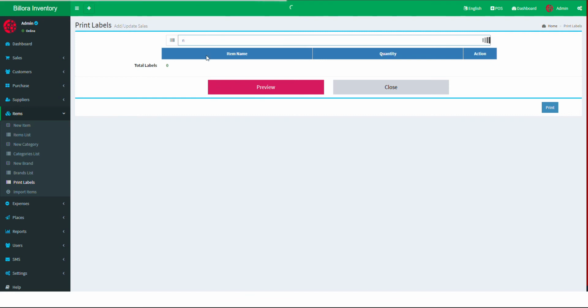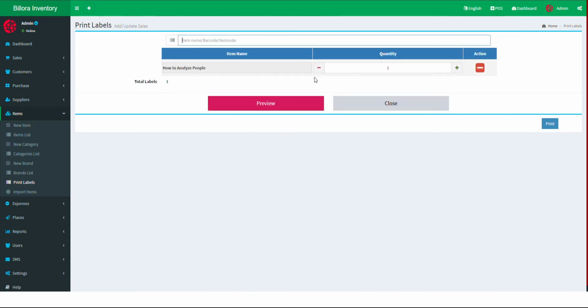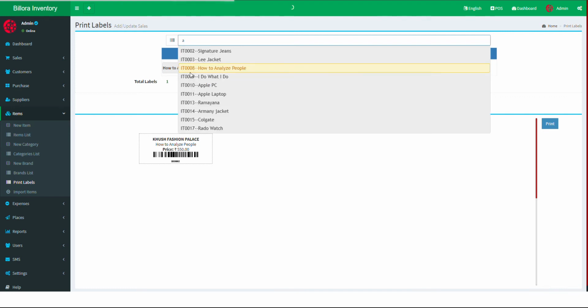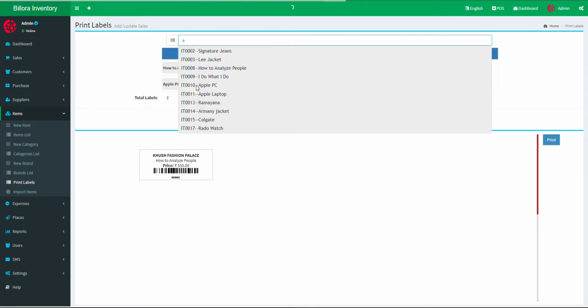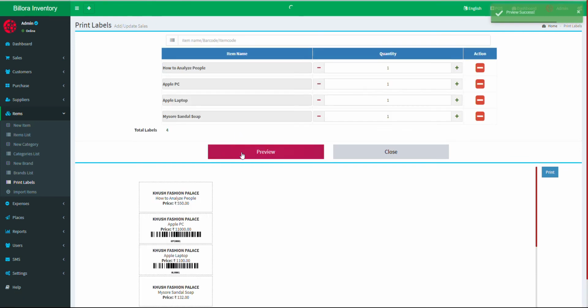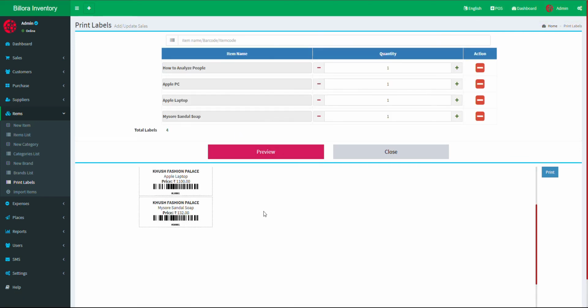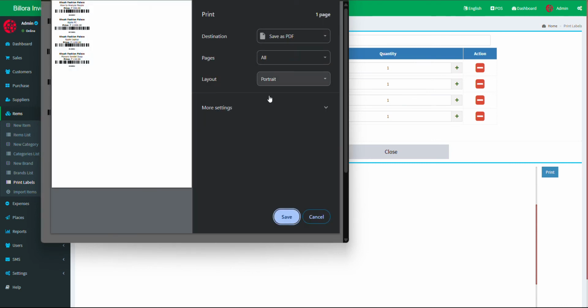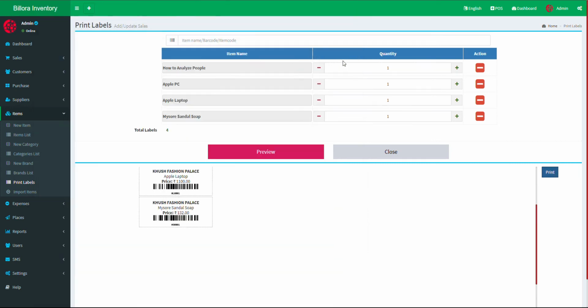Let's say we select a product and preview. This is the product label with the price and so on. Probably we are going to print it, so we can add more products here. Now we can preview it, and that's it, we can print it. So we'll be printing it, and we need to label it, whatever.